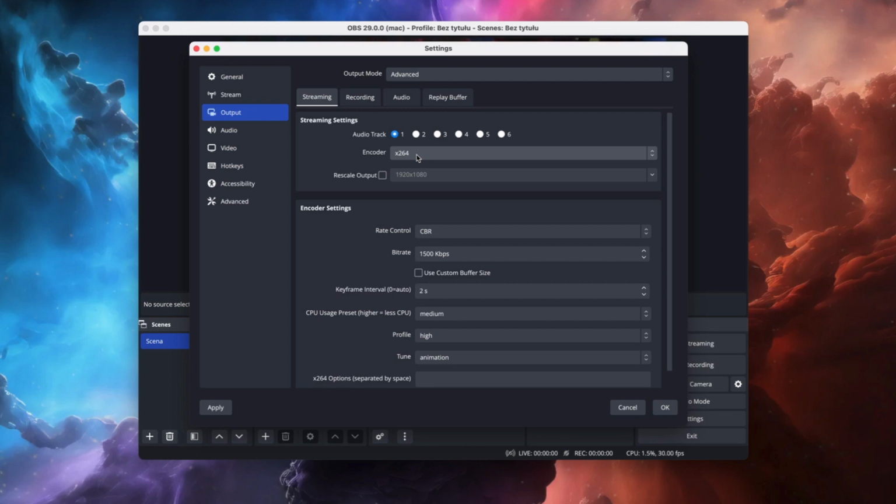Then we have to set a proper bitrate. Since I'm planning to broadcast in 720p, any value between 2500 and 3000 should be fine. For Full HD, I suggest something between 5500 and for 4K, even above 8000.